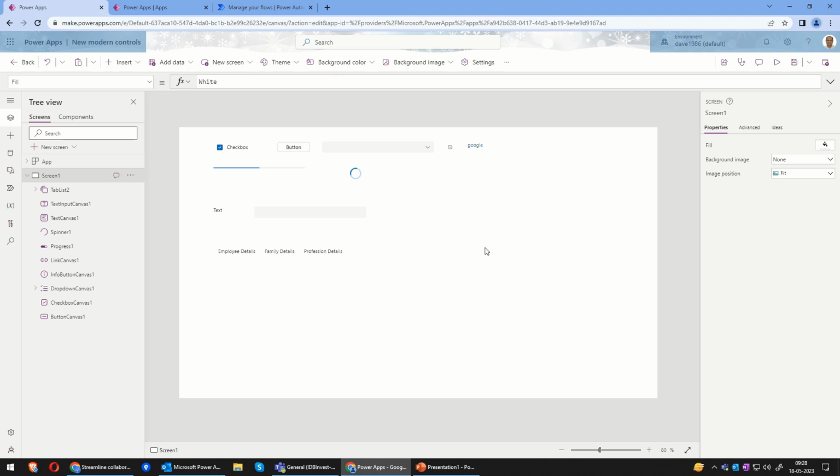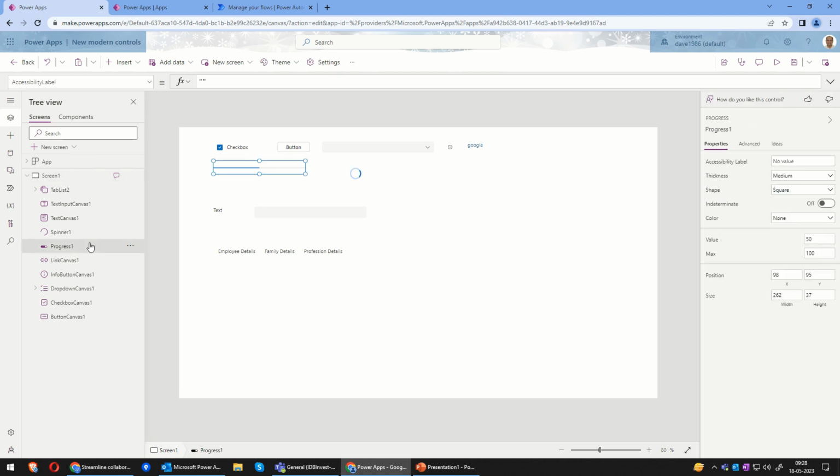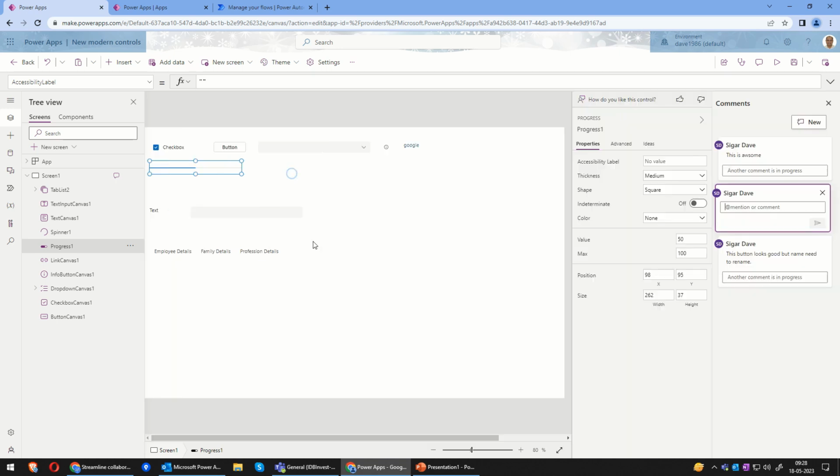Okay, so let's see, I want to add a comment to this progress bar component, so I can select it from here or I can select it from here and right click, and there is one option to add a new comment. So when I click on this new comment, it will open up this window. I have already added one comment, which is this one a few minutes ago, and this one as well. Okay, and this is a common section for all the components for which we have added comments. For example, this button looks good comment is for this one.